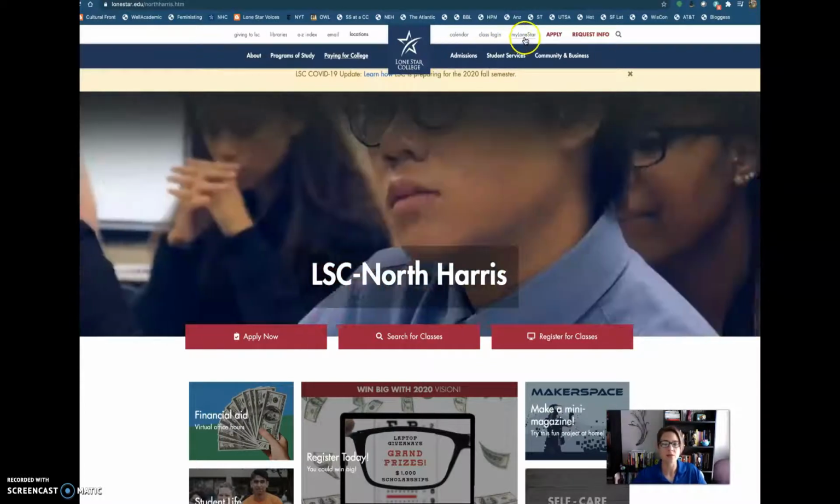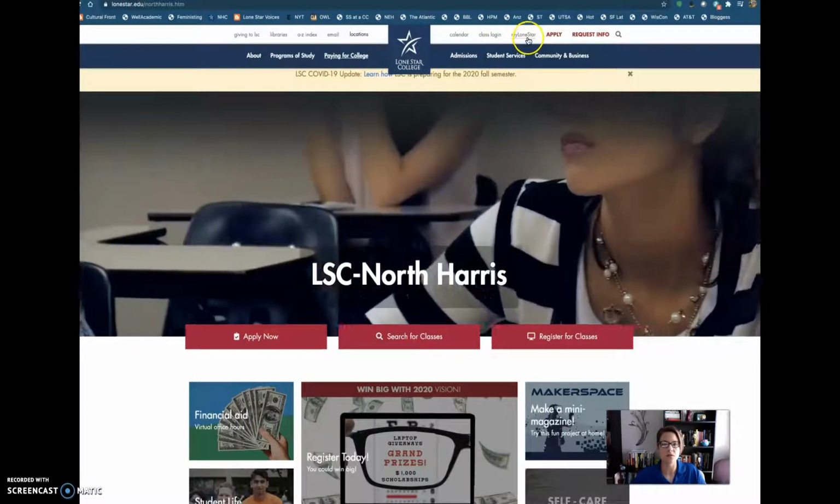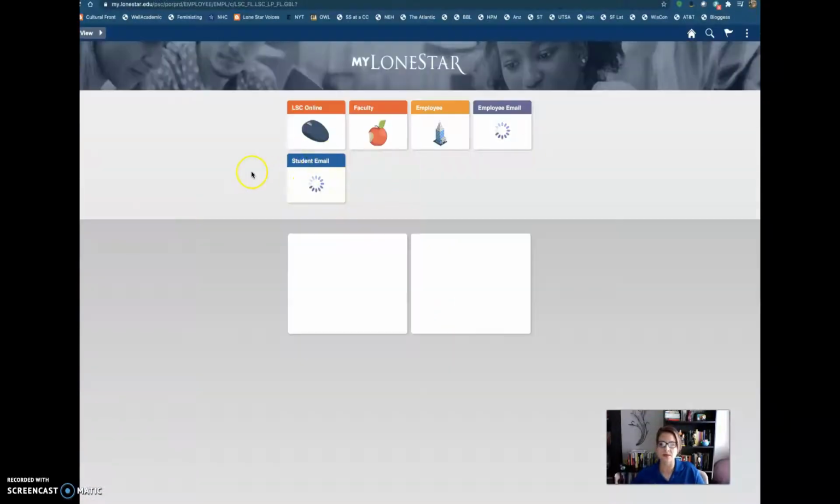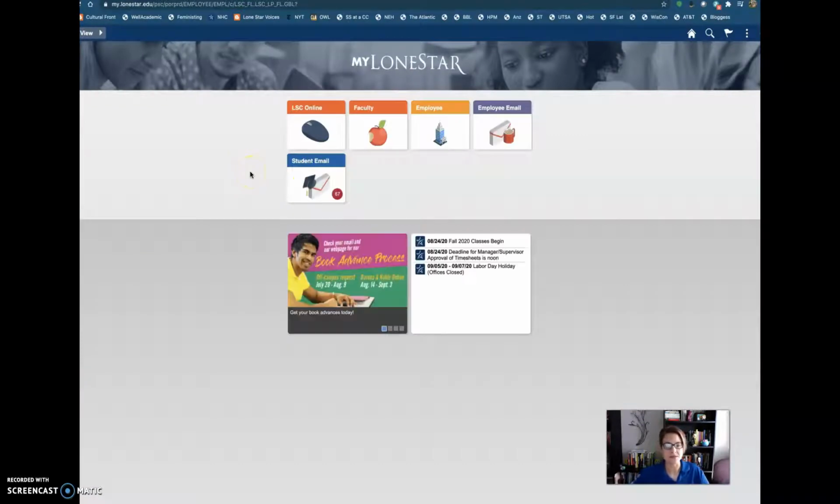Right here is where you will log into My Lone Star. So if you click that quick link, it will then take you to your login page. And this is the login you'll use for everything as a student, at Lone Star in general, but North Harris definitely. So once you log in, you'll see something similar to what you'll see on my screen. Yours is a little different as a student, but don't worry about that too much.